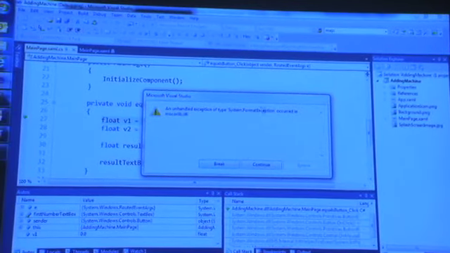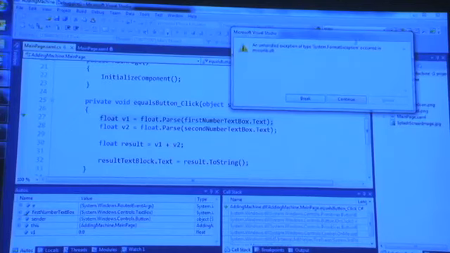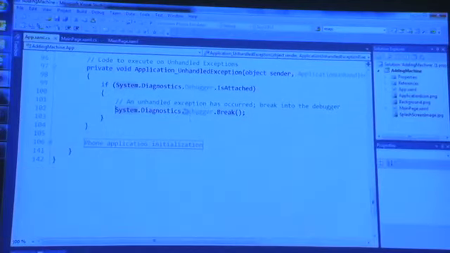Oh, unhandled exception. What did I do? What's that? Oh, thank you. You guys were quick. That's what I get for saying blah, blah, blah.